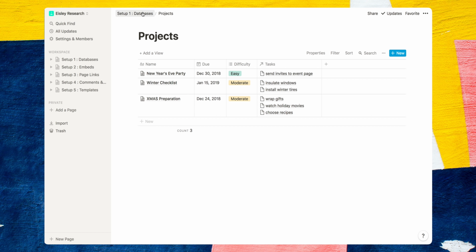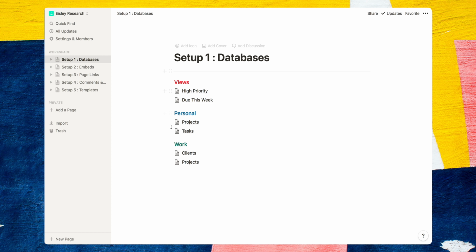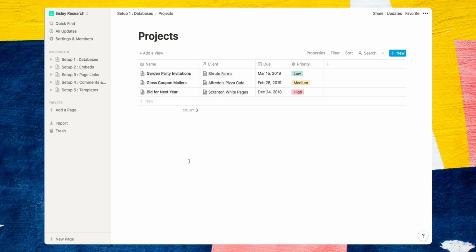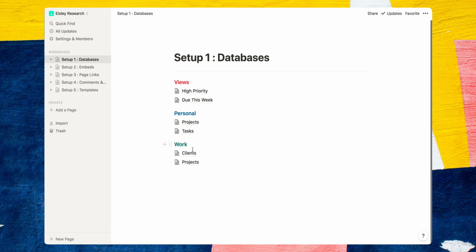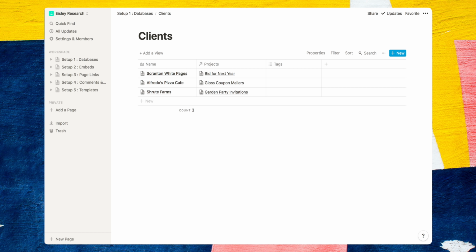And if we back out of here and go into work, you can see we have work projects here with associated clients. Once again, we're using relational databases for the clients, connecting them to the projects here. And let's back out and dive into the clients page. And as you can see, here is the relational database field for projects, tying these clients to these projects.